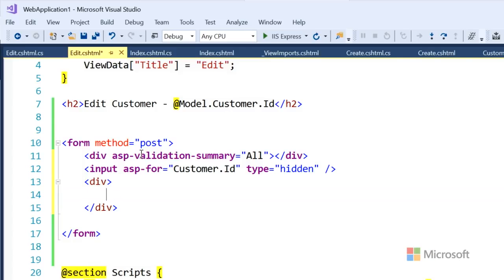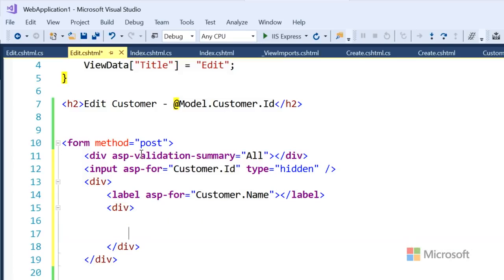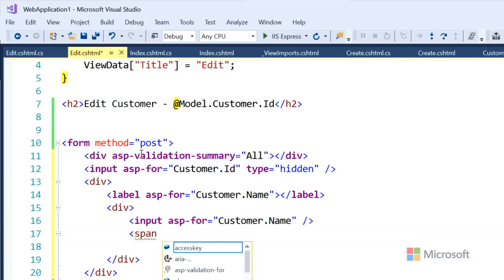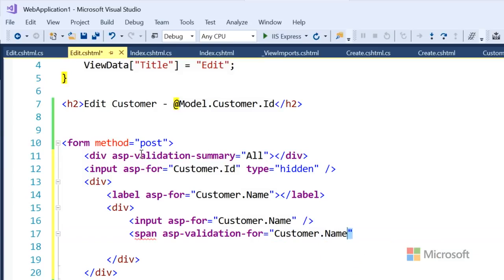Okay, so then we'll say a label, and this is a label also for the customer's name, which is nice. And then we'll say maybe another div, and then within there we'll have an input for customer name. And then you're going to do the validation again, right? I can do validation two different ways. I can do the validation summary, or we can do it like this, which is nice.